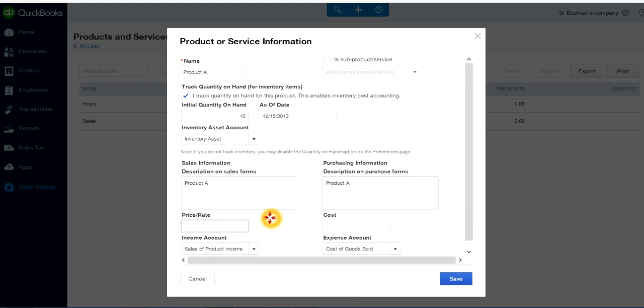And it comes down to the price rate. That's your selling price. So let's say you sell this product for $25. And on the cost side, this is what you actually paid. This is your purchasing price, not selling price or padded cost. It's your actual purchasing cost. Let's say you paid $12 for this product A item. So it's basically you have 10 you bought and 12 is your cost. So the valuation is $120, 10 times 12 is $120 for your inventory.